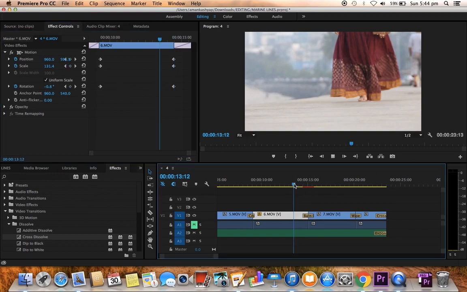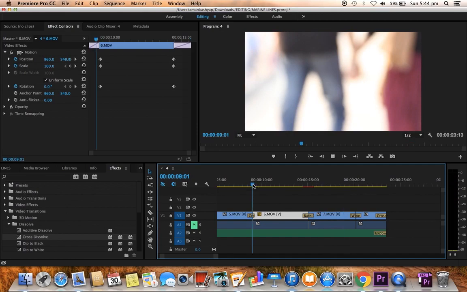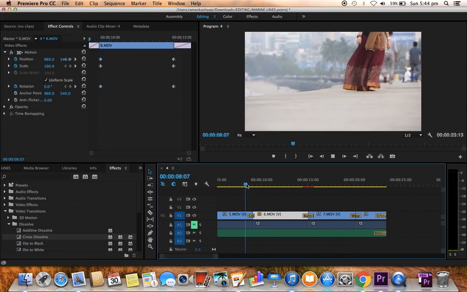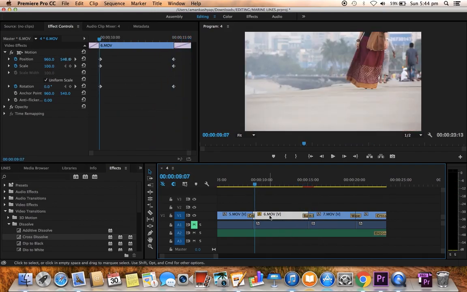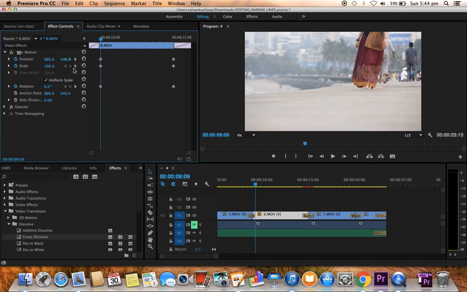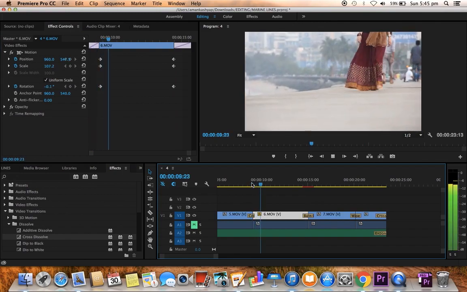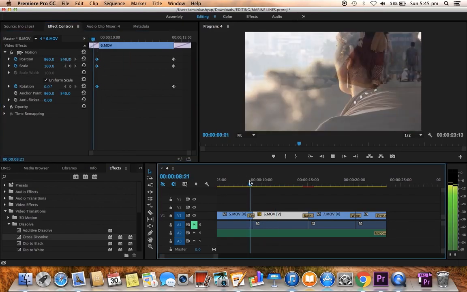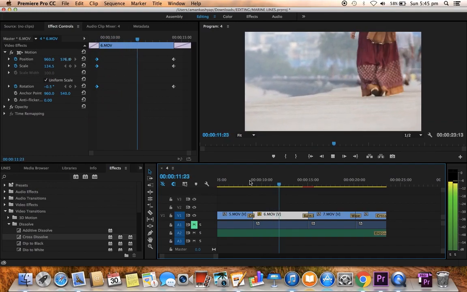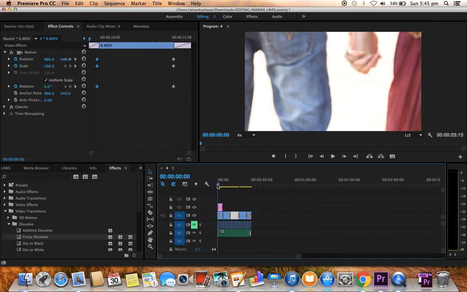So let us play and check how it looks. Can you see the zoom in effect here? Okay, let us play some more. Zoom in more to see a quite visible effect. So let us watch the entire video once.